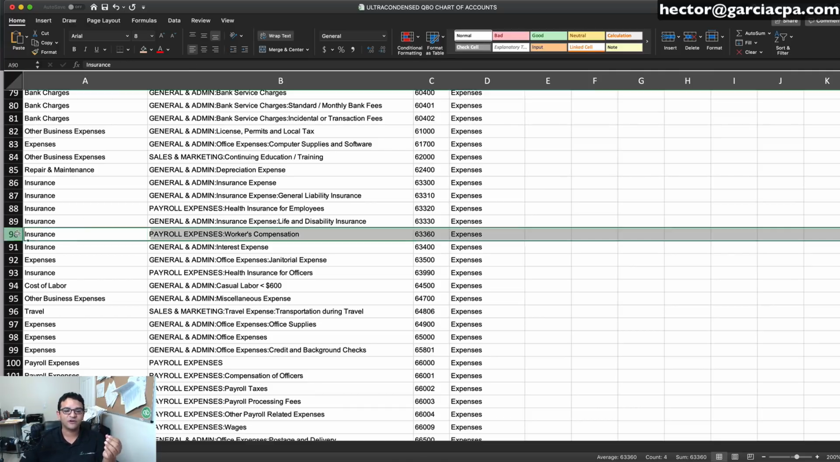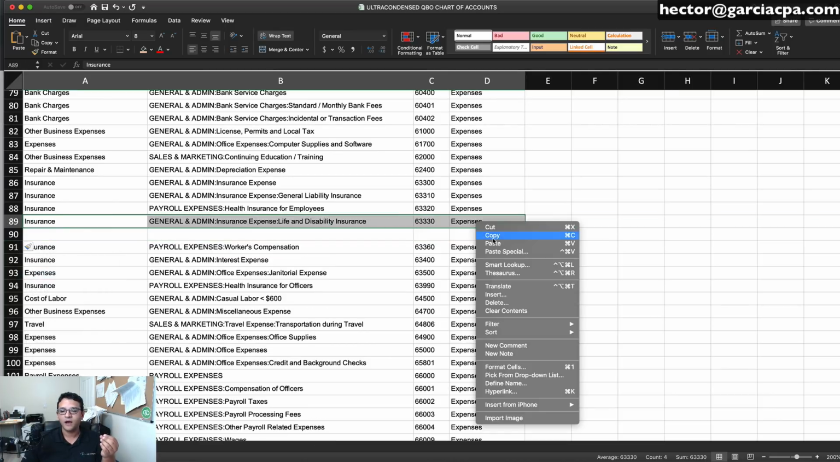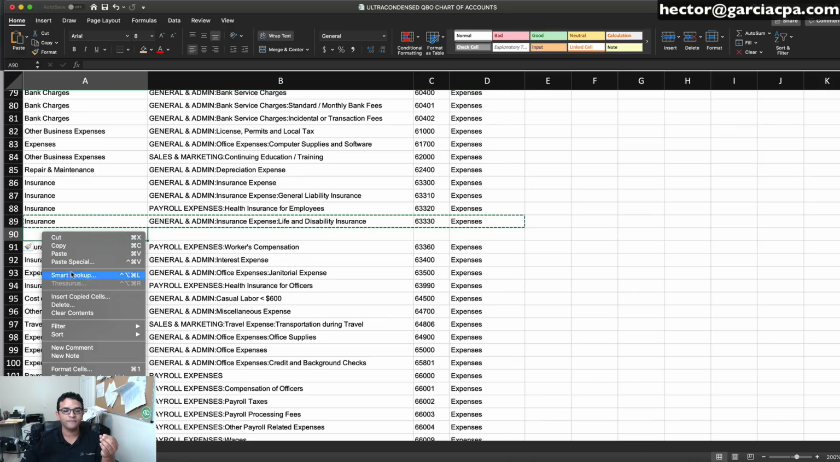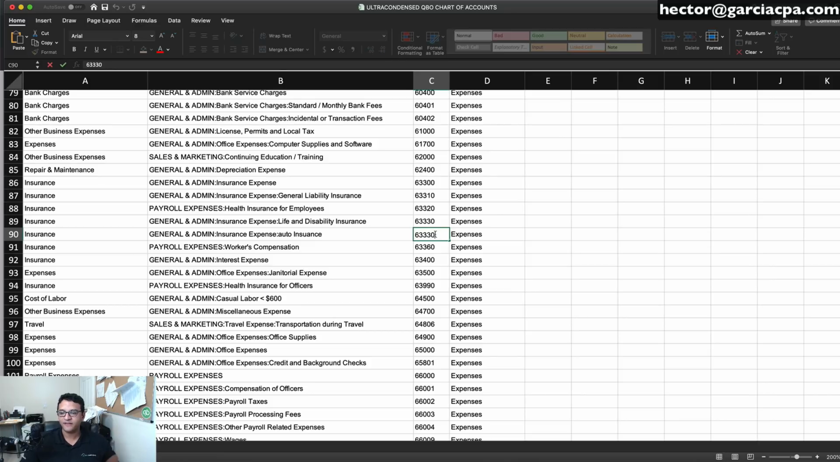And you can also insert a line here and basically copy and paste one altogether on the bottom, okay? And then you can add a different type of insurance. So for example, if I wanted to put auto insurance in here, I can simply do it, and then I have to make sure that I give it a unique number.